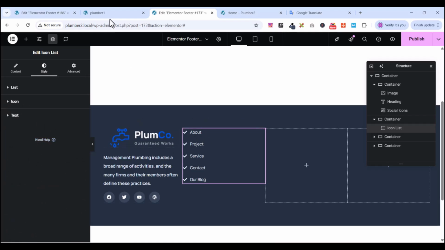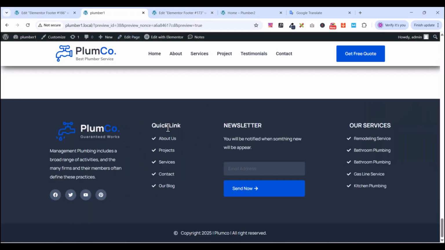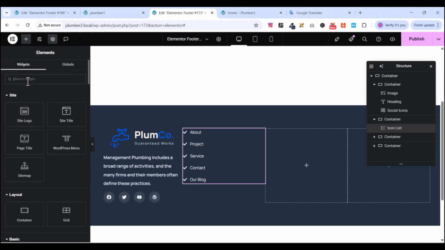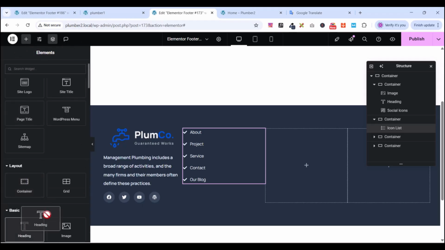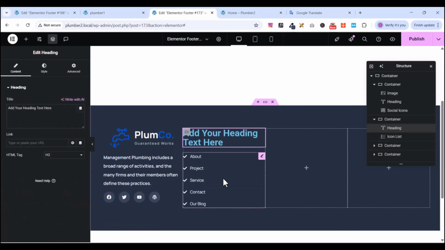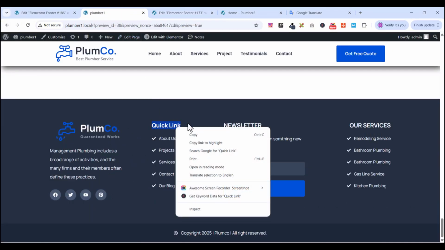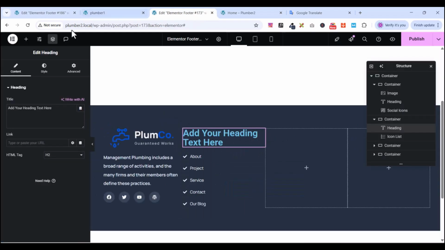Okay, so we are getting this. I have to add this text, quick link. Let me go back to my elements panel. Then I'll look for my heading, click my heading, and add it at the top here. Then I'll copy this quick link and paste it here.